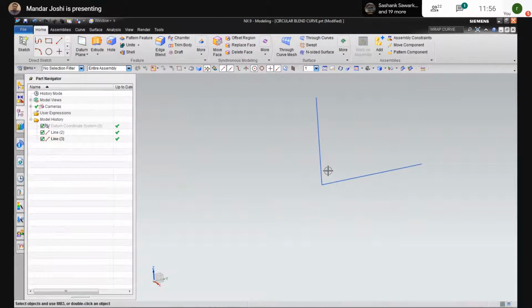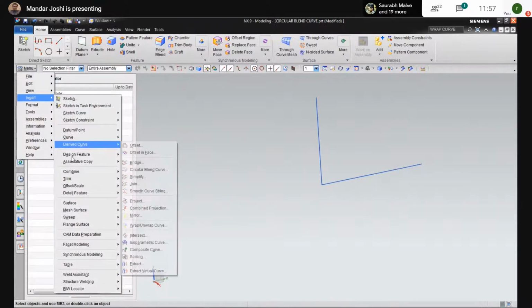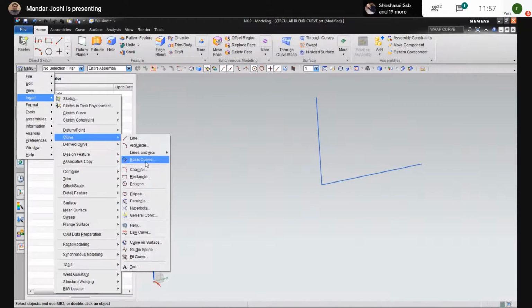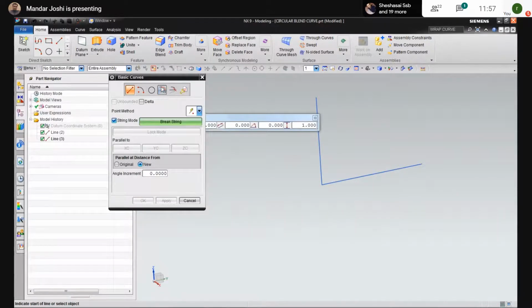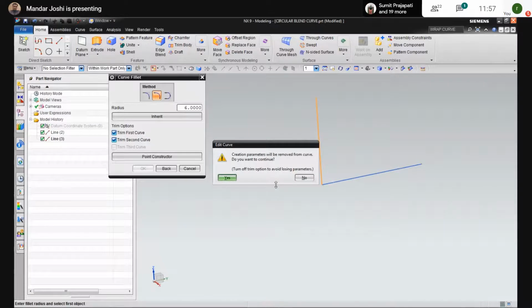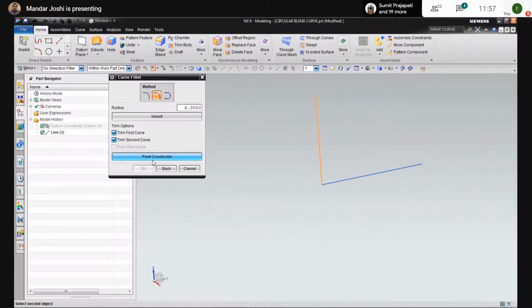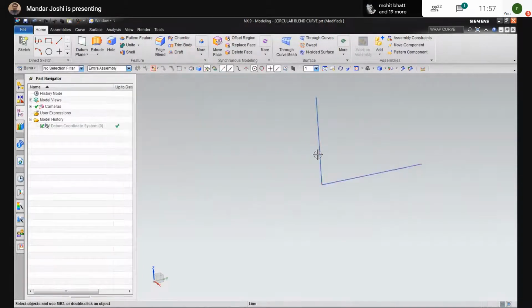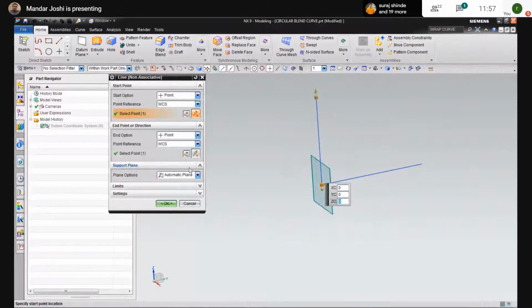Now between these two curves, I want to generate the fillet. Then menu, insert, then curve, basic curves. Select this fillet option. First line is this. Say yes. Second line is this. Say yes. The radius should be appropriate. Let's say it is 2. How much is the length? I'm not sure how much length I have taken.